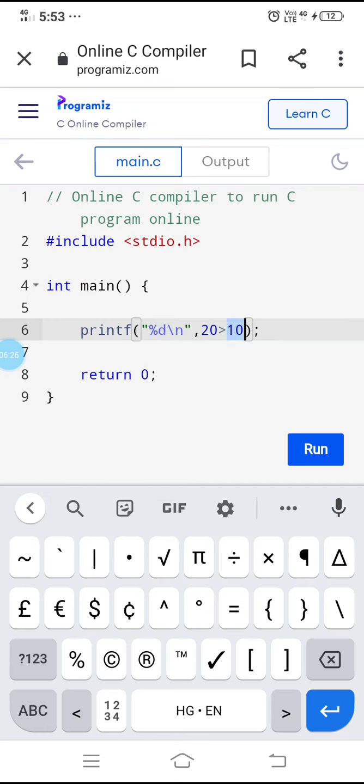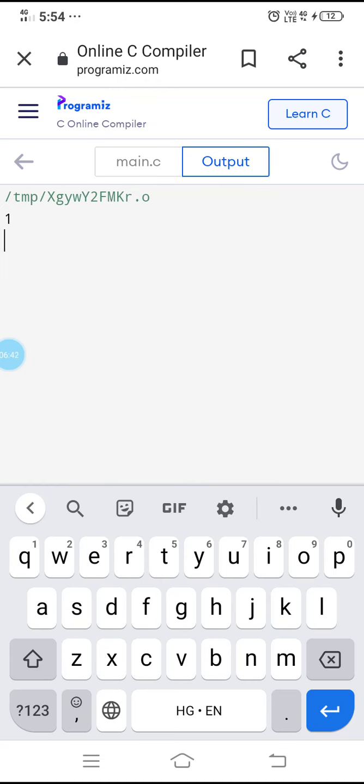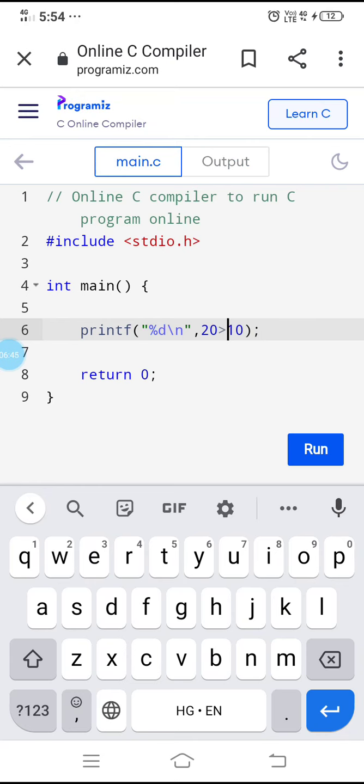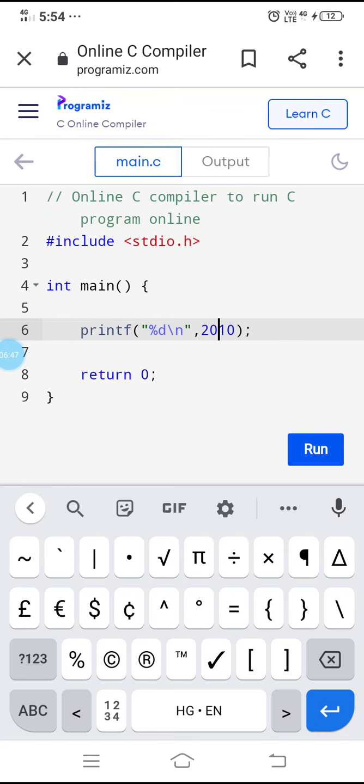That's why here 20 greater than 10 is a true statement. But remember, in C language, every true value is indicated by 1. So we will get a result like 1 here. 1 means true, 0 means false. For example, if I am reversing it, 20 is less than 10, which is not true, right? 20 is bigger than 10, but it is saying 20 is less than 10. How can it be true? So it is a false one. False means 0 will be displayed.